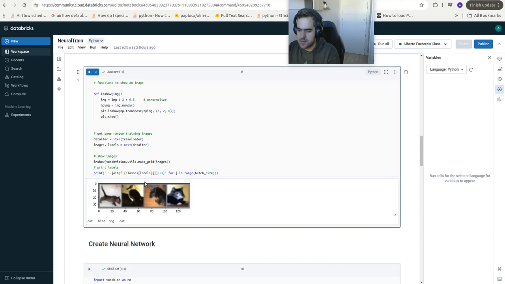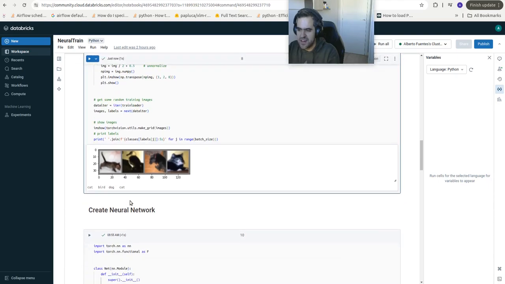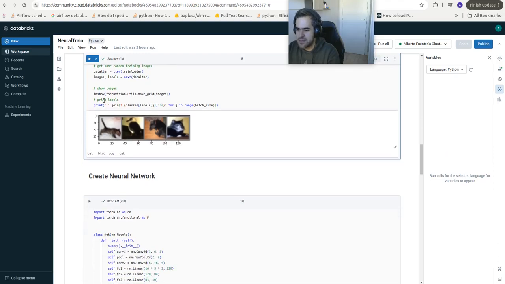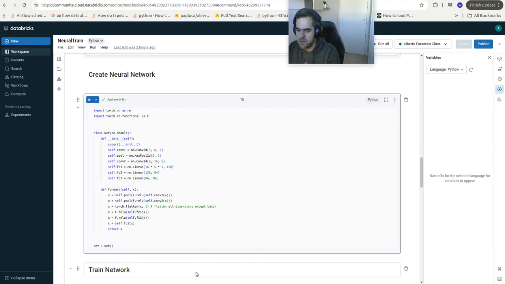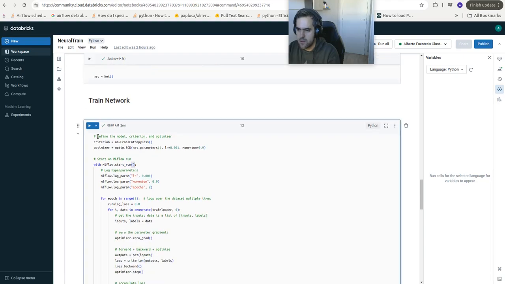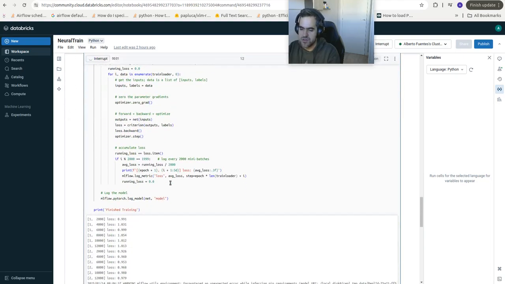So this is a cat, this is a cat, this is a dog, this is, I don't know. Well, this is a bird. There you go. And basically, we're gonna create a neural network. Done. And we're gonna train it. It's gonna take around 2 minutes.